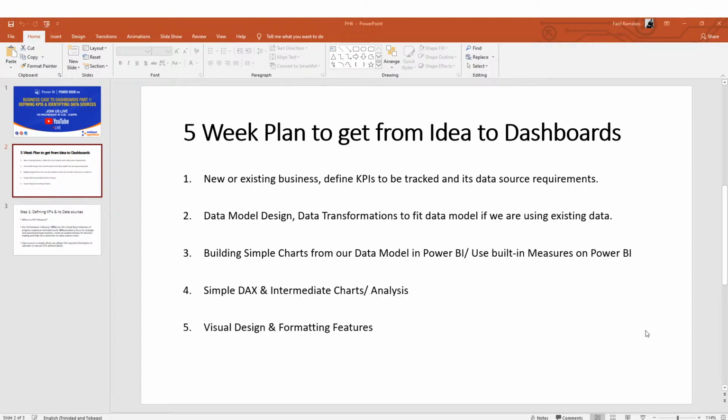All right, our topic for today, we are continuing on our business case to dashboard series. The topic is building a simple report using simple charts and built in measures on Power BI.